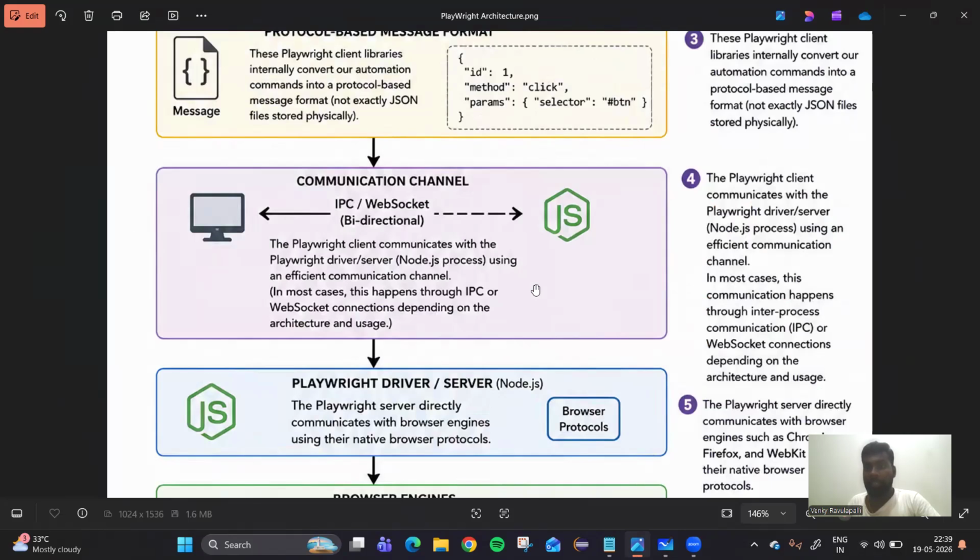The Playwright client communicates with the Playwright driver or server using an efficient communication channel. In most cases, this communication happens through inter-process communication or WebSocket connections. So, guys, the connection is established between client and server as a WebSocket connection, and all the JSON formatted protocol messages are transferred from client to server. Right? Next.